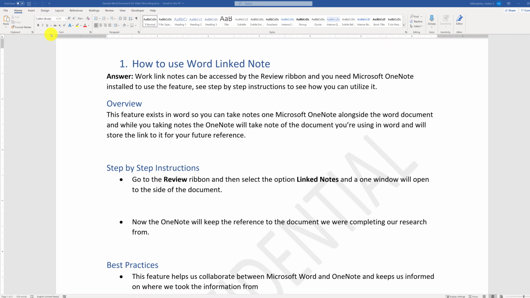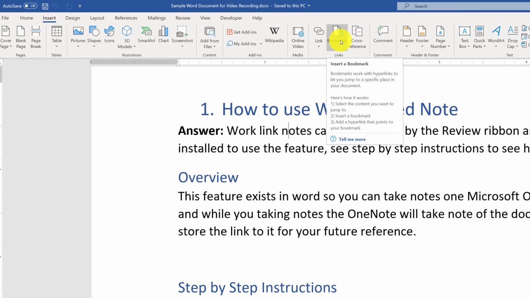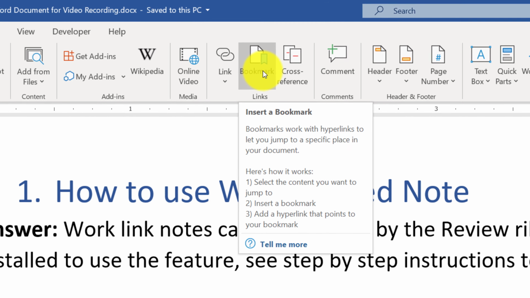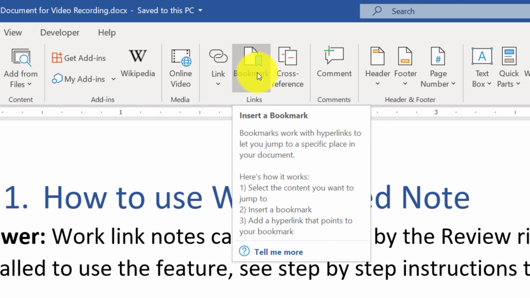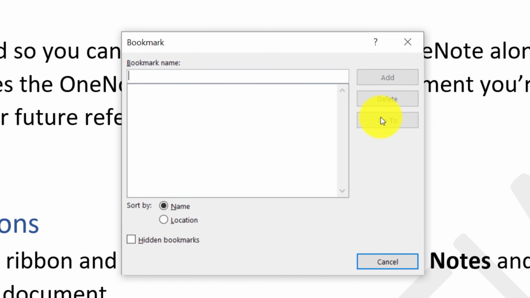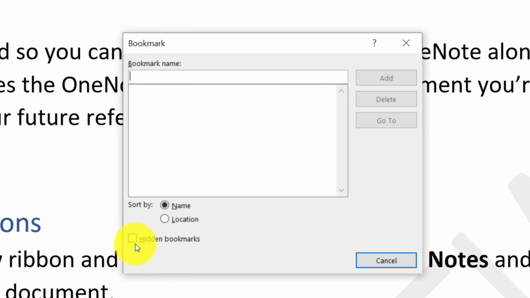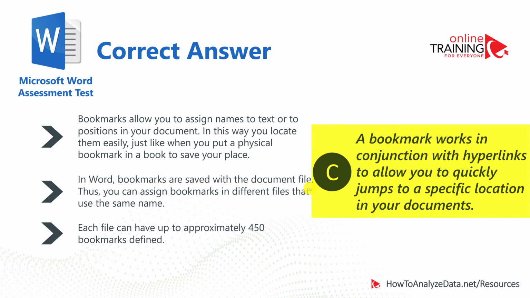To insert a bookmark in Microsoft Word, you need to navigate to the Insert ribbon tab and click on Bookmark in the Links section. And as you can read in the description here, a bookmark works with hyperlinks to let you jump to a specific place in your document. And here's how it works. Select the content you want to jump to, insert a bookmark, and add a hyperlink that points to your bookmark. So when we click on the bookmark button here, you see that a dialog box shows up. And here you can add, delete, or go to. You can also sort bookmarks based on name and location, and you can hide the bookmarks and show hidden bookmarks as well. Based on what we've learned, the correct choice here is C.